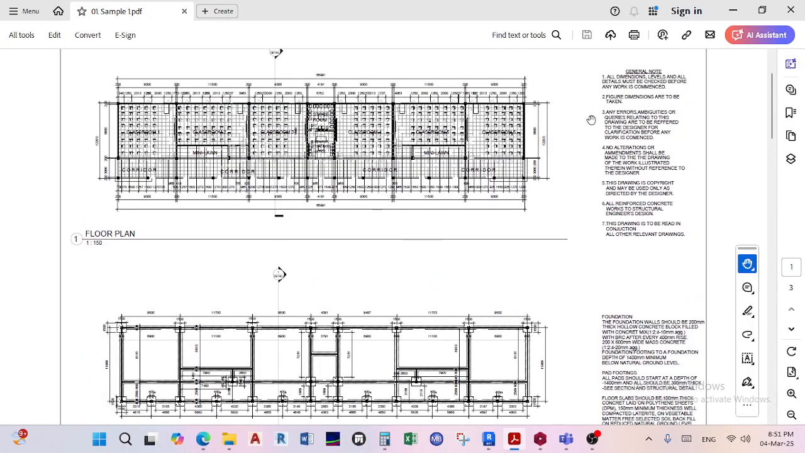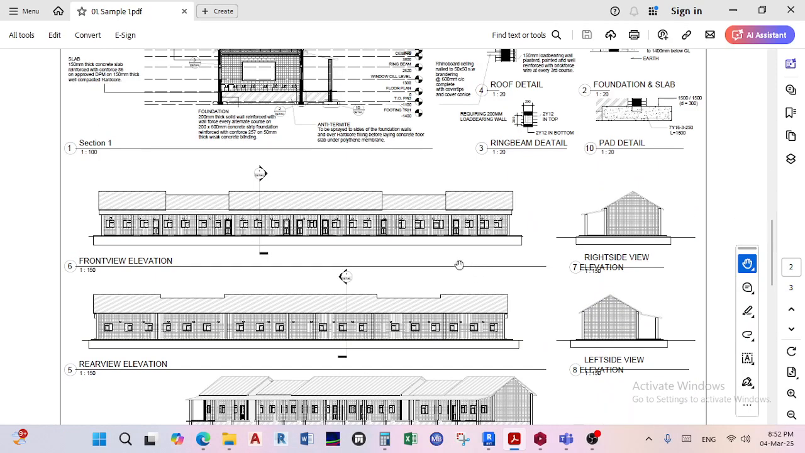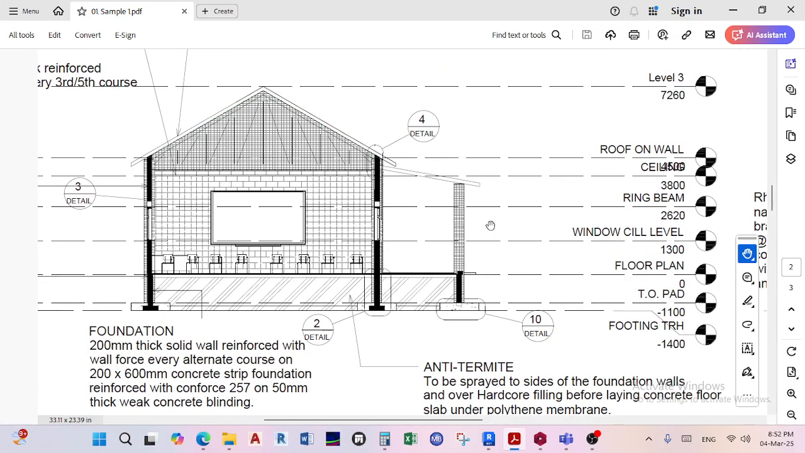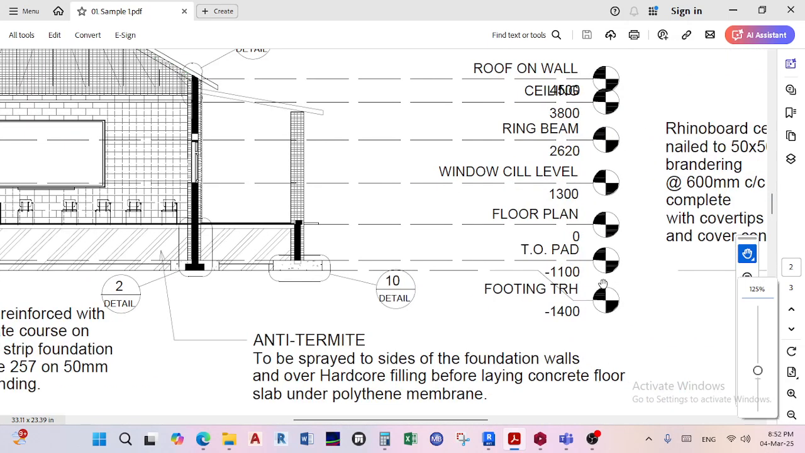So, yeah, where was I? Yeah, so we're on the section here. This section view will give you the levels. For example, the architect estimated the top of the pad would be at minus 100. The strip footing, I guess the TRH, is at 1.4. The floor here will be 0 because that's the natural ground floor. The window sill is 1.3 from the ground. The ring beam is that, and so on and so forth.